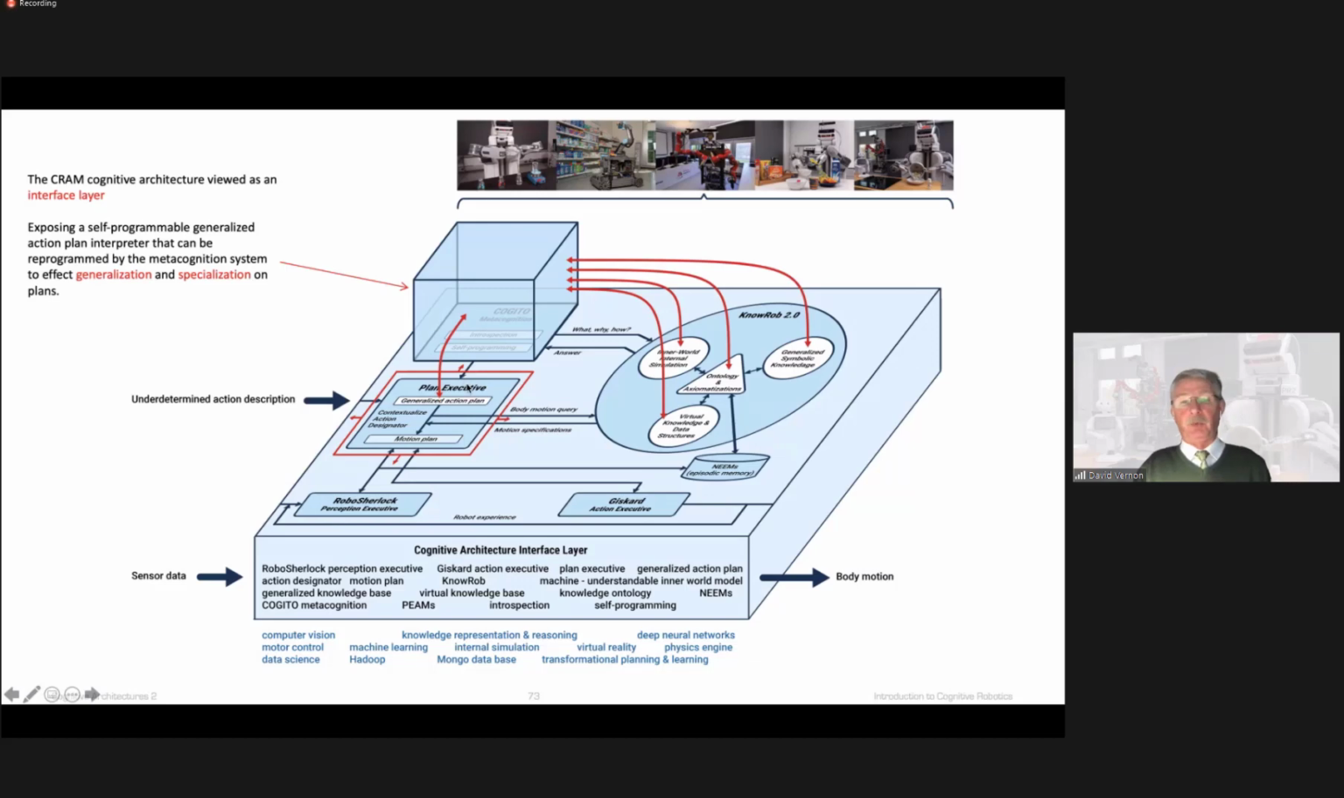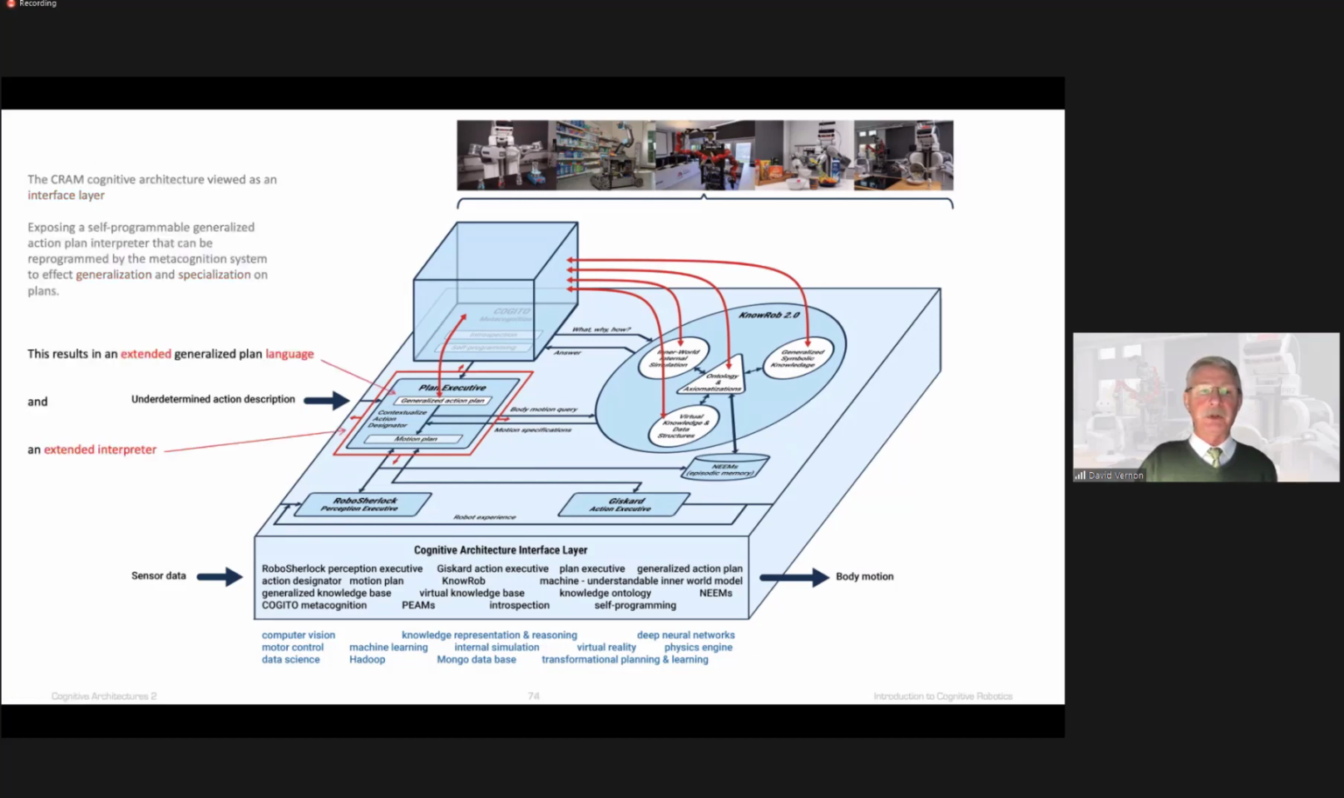The plan executive, which is an extension of Lisp, is an interpreter which can interpret plans which are written in Lisp, and they therefore can be reprogrammed, or it can program itself in order to generalize its plans or specialize them. And in the process of doing that, it will update other aspects of the cognitive architecture. So this gives you an extended generalized plan language.